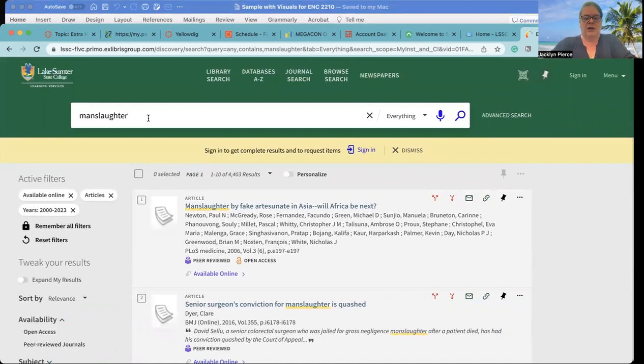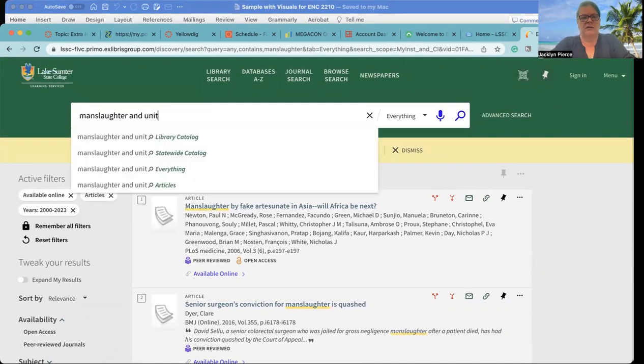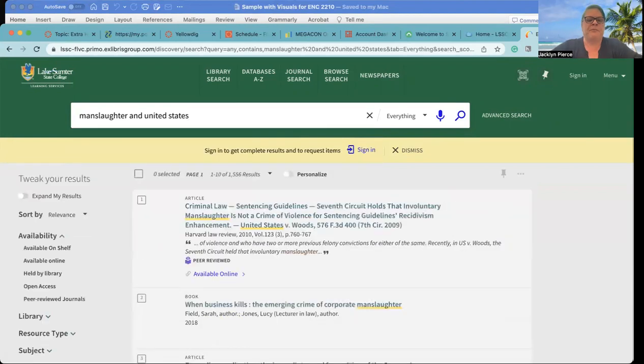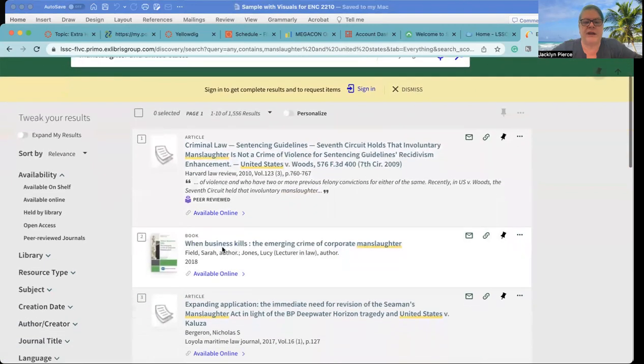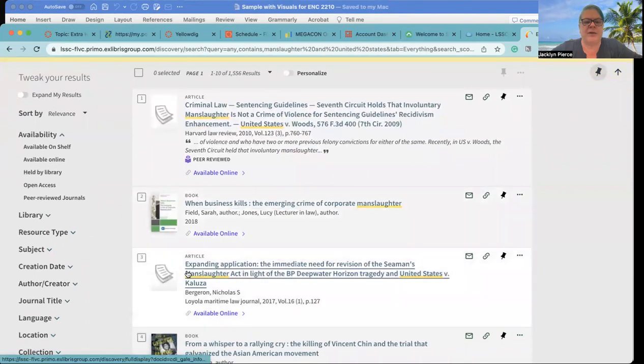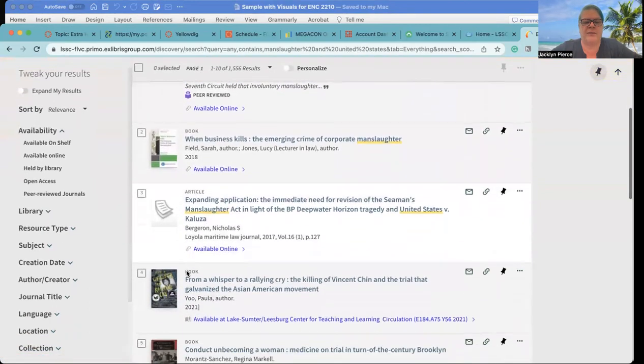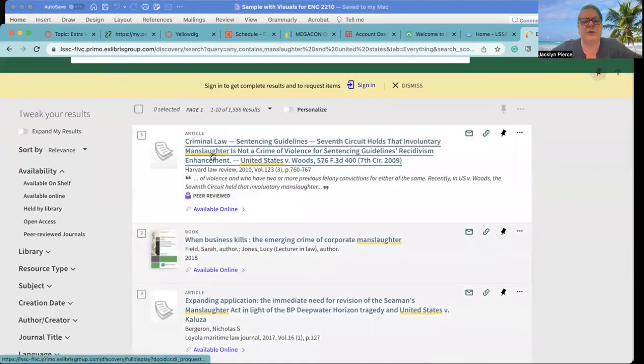Let's put in United States. I don't know that this is going to do anything, but I see a lot of things about Asia and Africa. These are not going to help me. I also don't really need news articles about people convicted of manslaughter. But that helped a little bit. We're down to 1,500, and these look a little bit more relevant perhaps.